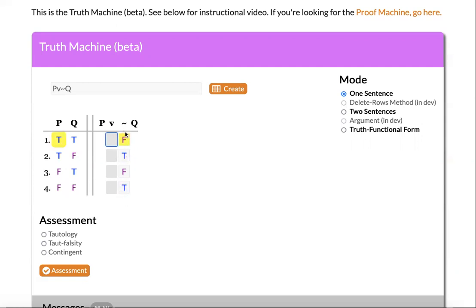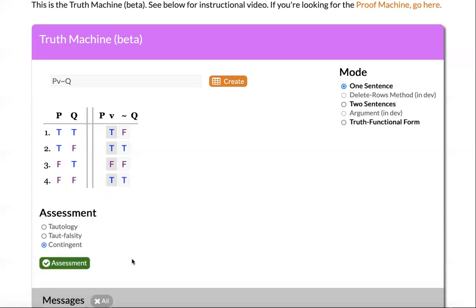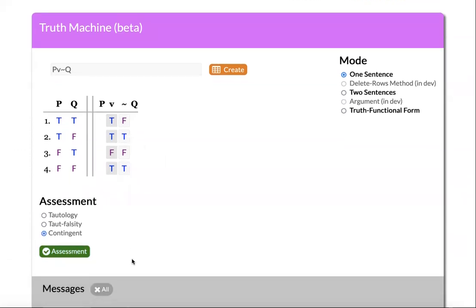Now that I've gotten both of those sides, I have P and I have not Q done, I can now compute this disjunction. So this is just going to be T, T, F, T. And look, there's no red at all, so I've completed my table. You can also test yourself and fill in the assessment down here to see if you understand those concepts properly. Now that's the truth table, that's the truth machine in its most basic mode.